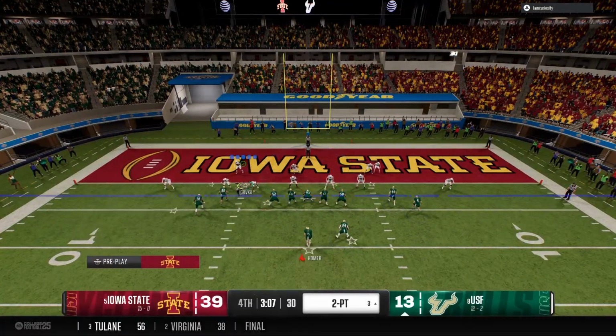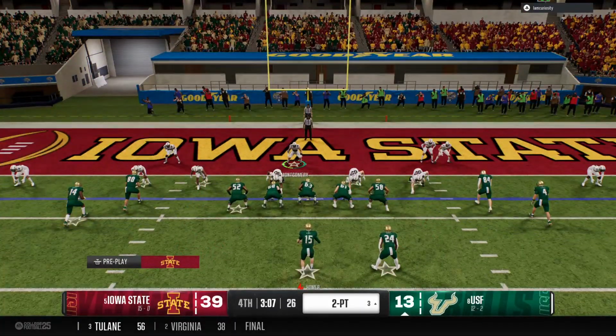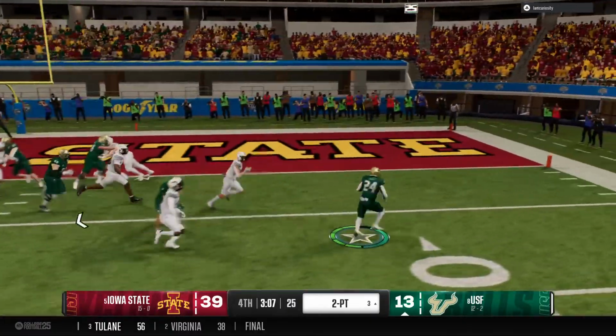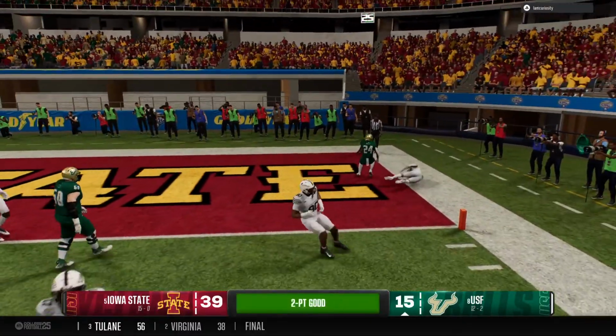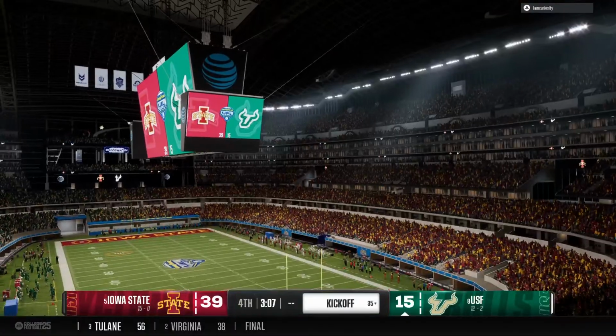Brain two-point scored conversion. The quarterback's got it on the option. The back's got to run the pitch. Ain't no way. And he gets the two-point conversion to get back within three scores here.